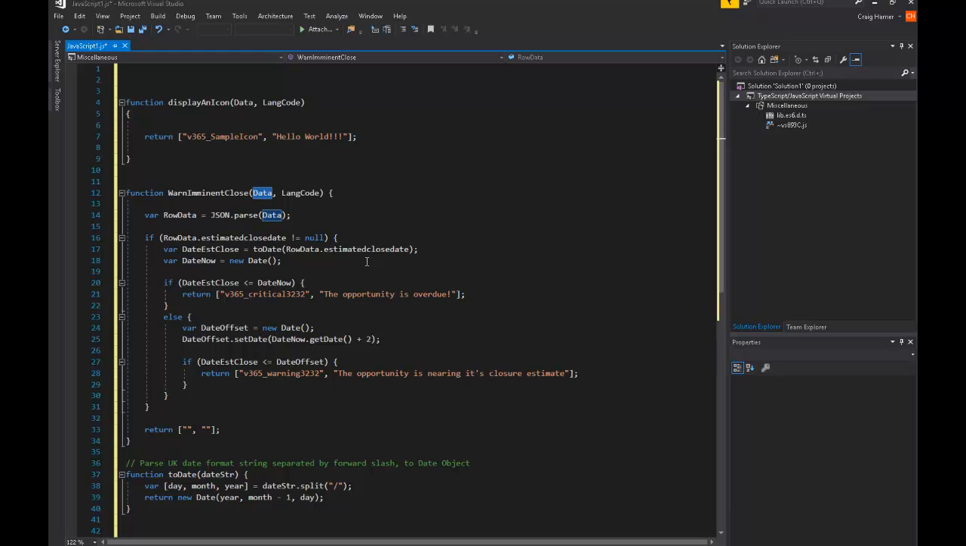So the parameters that get passed in here are a data payload in JSON format, and also the language code, the localization for the system user. Now that I've got that converted into a JavaScript object, I can access that a little bit better and start building up some logic around it. What I'm essentially doing here is first checking that the data contains the element in which I expect, and in this case it's the estimated close date. So that column needs to exist within the view that this is attached to. Then I'm declaring a new date object.